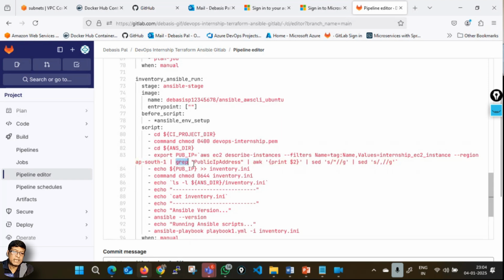Grep is a Linux command. Okay, filter command: public IP address. We are interested in the public IP address. And from that, it will pick up that single line. But this has two fields, public IP address colon the IP address. So I will pick up the second field. So I'm using awk, print the second field, $2.